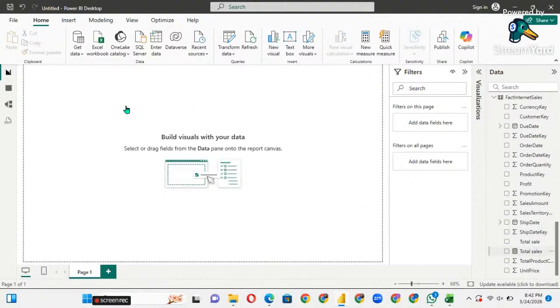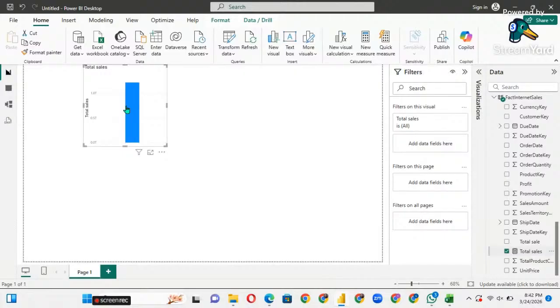The total sales. Okay, so I think that's because we created it in the wrong table. I'm going to work on that quickly.